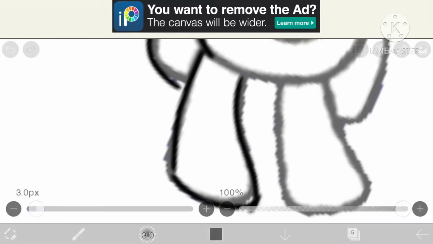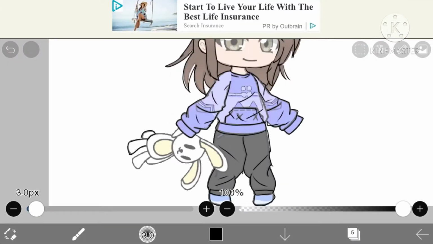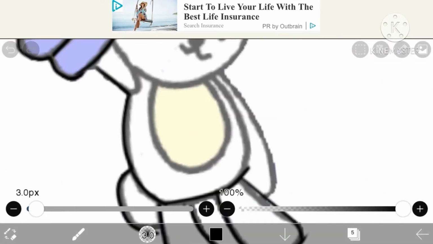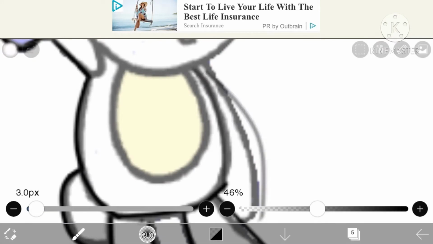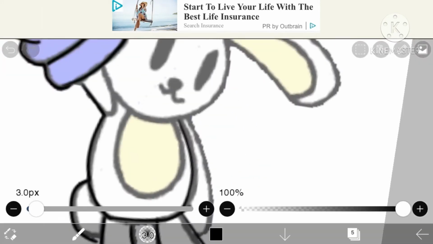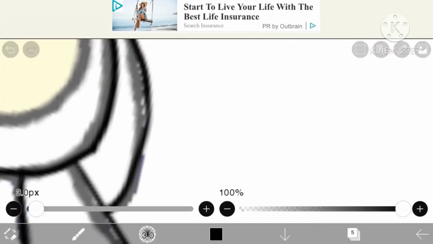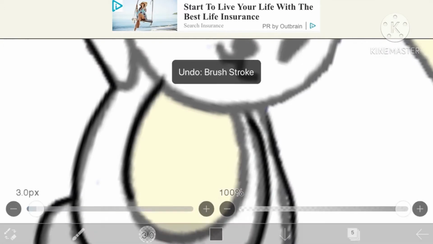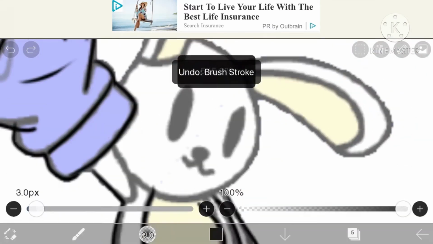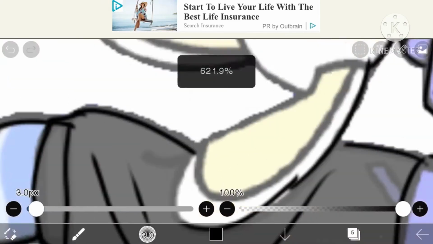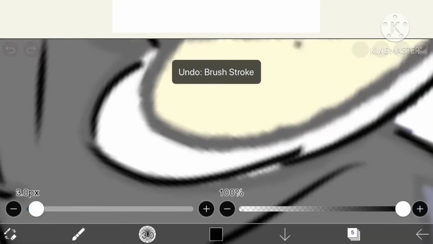You could use this for any props you have, but if you don't have a prop or anything, you can just skip this layer. I'm going to do it because I have the bunny. So I'm just going to trace the bunny, add all the detail. On the bunny, I actually didn't add any folds or anything. I don't know why. I think the bunny would have some, but not all stuffed animals do.